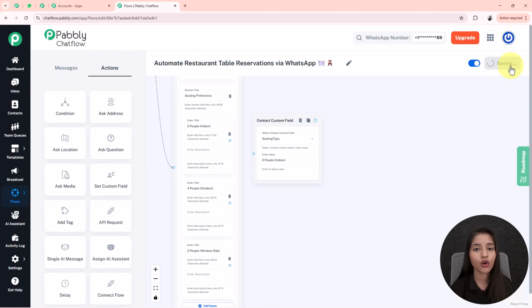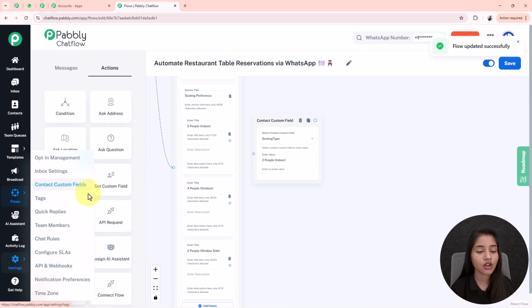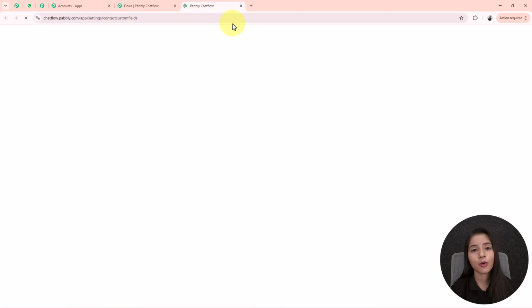If you won't save your flow, then all the progress of your flow will be lost. So make sure that whenever moving anywhere, save your flow at first. Now for creating this contact custom field, you have to click on the settings option and go in this contact custom fields option. Here I am opening it in a new tab.